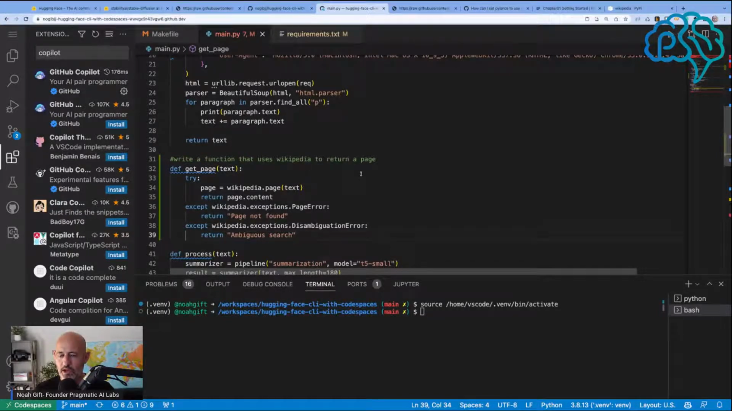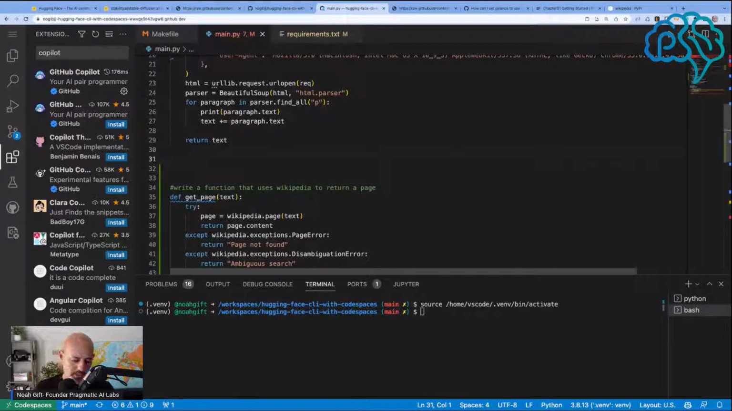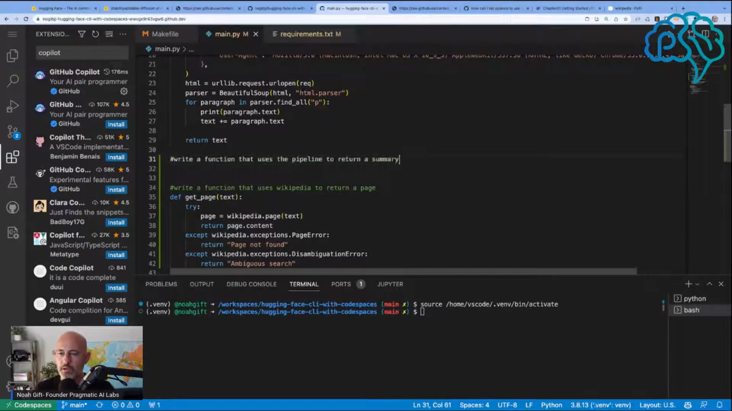It's kind of what I want, but we can use some of that. We can say, write a function that uses the Wikipedia library to return a page object. That's more what I want. Let's see, get page object. Does that work?